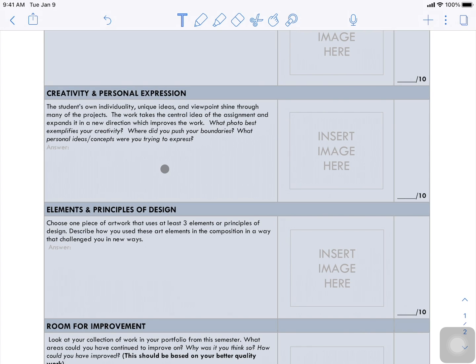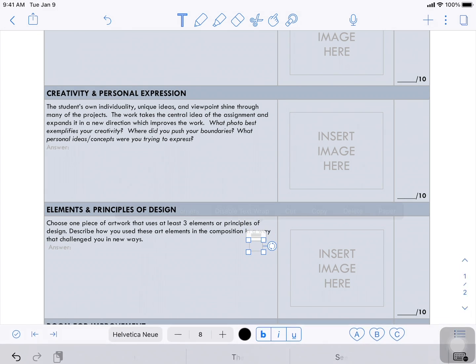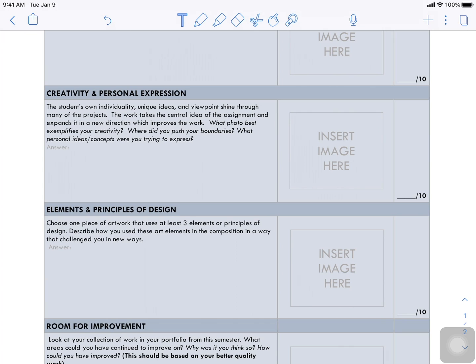The work takes the central idea of the assignment and expands it in a new direction, which improves the work. What photo best exemplifies your creativity? Where did you push your boundaries? What personal ideas, concepts were you trying to express? So think about, what specific project were you able to get most creative with? How were you able to add your personal take on it?